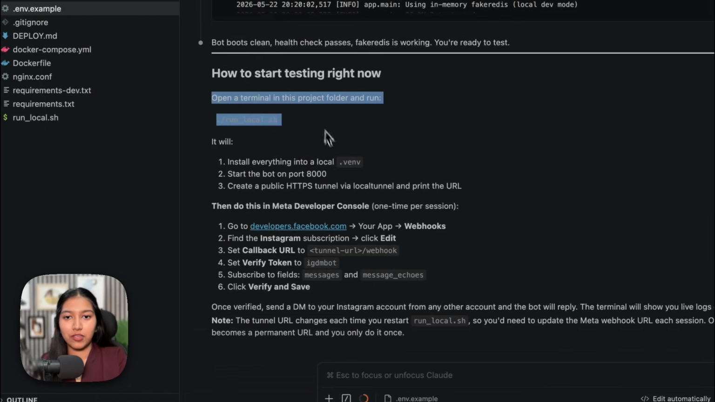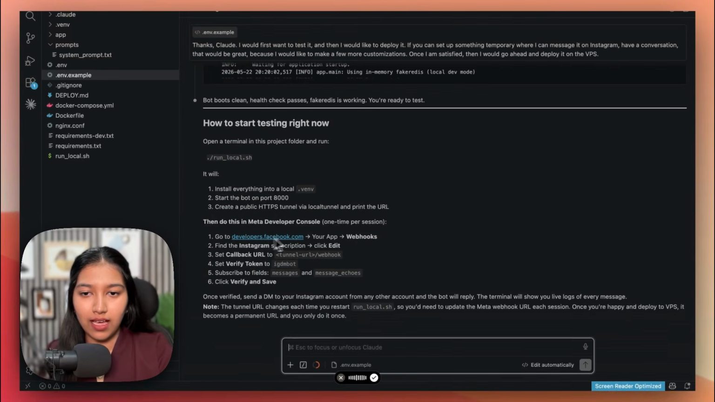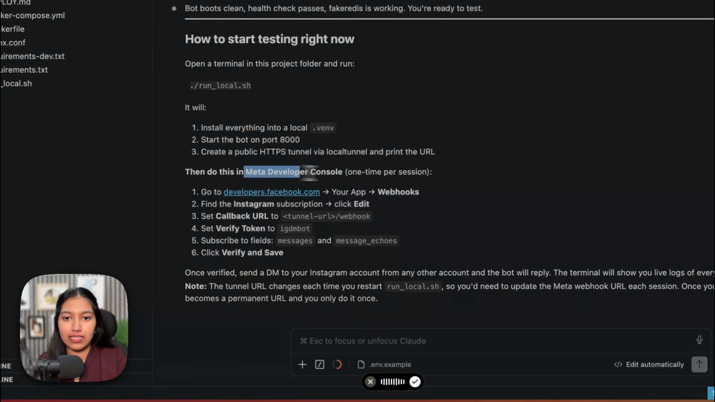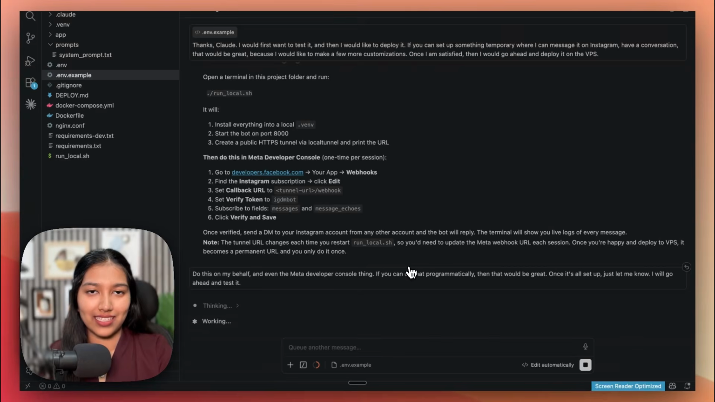Okay, so now it's asking me to take all of these steps, but I feel Claude Code can easily do that. So let me ask it. Do this on my behalf, and even the Meta developer console thing, if you can do that programmatically, then that would be great. Once it's all set up, just let me know. I will go ahead and test it, and send. I'm just trying to cut the manual work as much as possible.